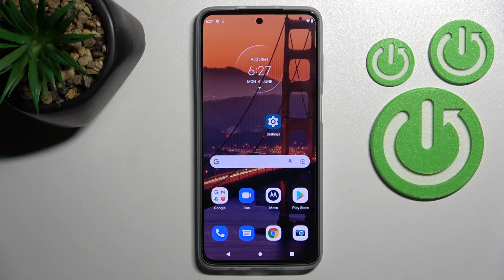Welcome. In front of me is a Motorola Moto G52, and I'll show you how to mute the ringtone on this device.